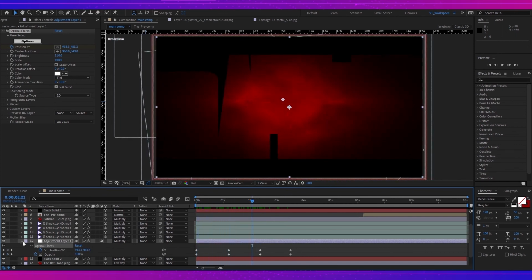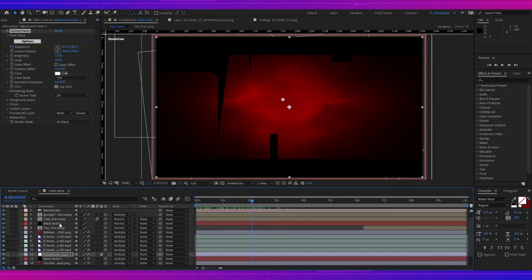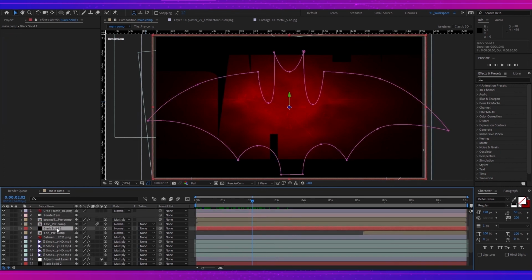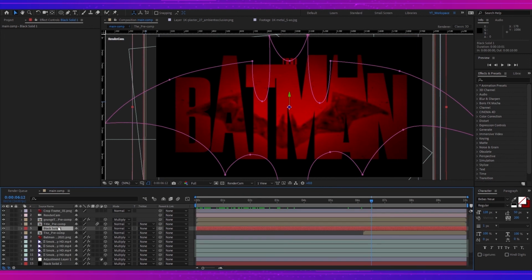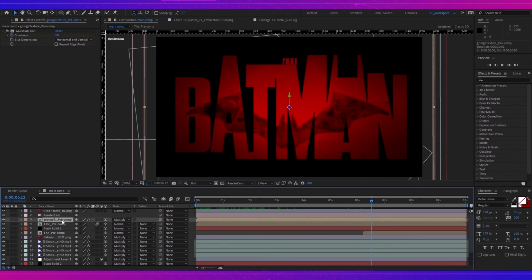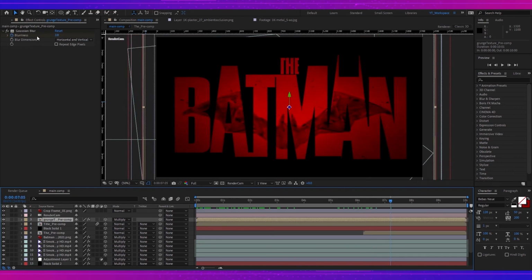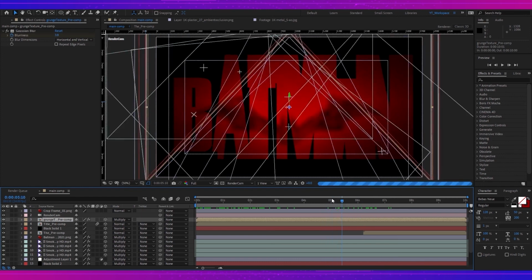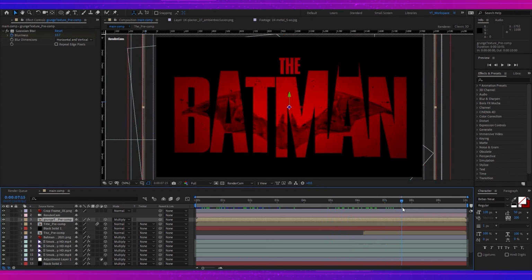and I have also changed the mask from ellipse to bat shape to make the vignette effect look like the bat signal that we have seen in the Batman movies and TV series. And finally I added a grunge texture, made a pre-comp of it, and then put a Gaussian blur effect on it so it could appear defocused at the beginning and then come clear in the end.